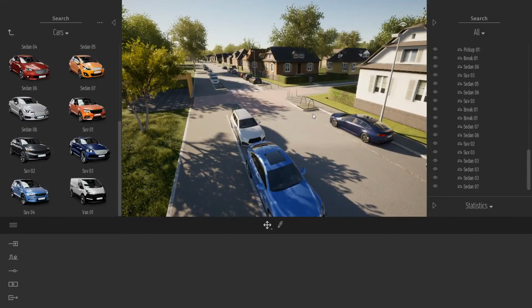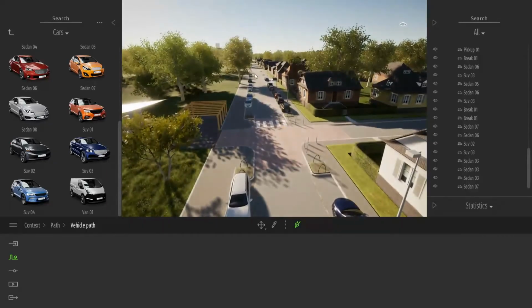Now, if I want to have some vehicles that are actually driving on the road, I will come to my context dock, and I will now enter the path tool. I will start with the vehicle path. I will select my pen here, and I will just basically create a spline in the middle of my road.